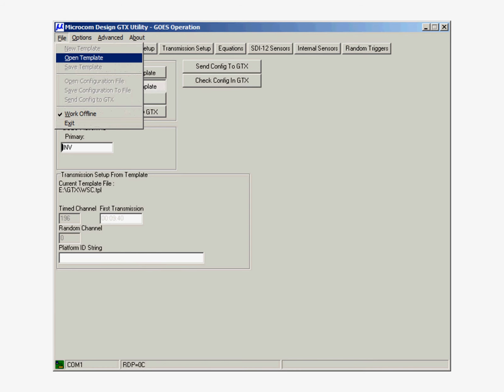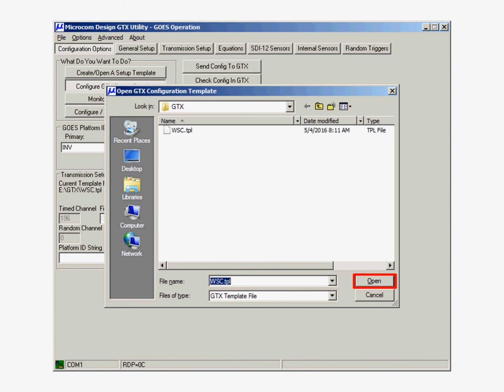Next, we must select the template file we just saved. This can be done by selecting the File and Open Template menu. This will pop open a dialog box where we must select the template file we just created. Mine is called wsc.tpl, and then we can click the Open button.